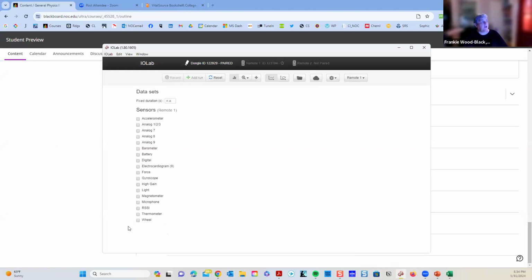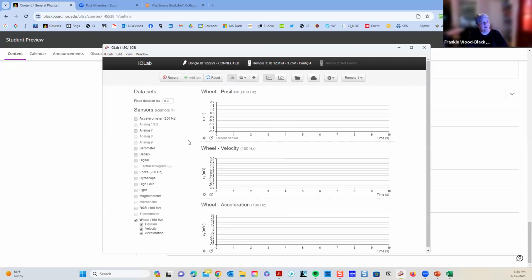And on the window, you can see right now it's not seeing the device. So I have to make sure I turn on my device. And as soon as I turn on my device, you can now see that it's recognizing it. Down here, you can see all the different sensors that are on the iOLab device. We're going to click the wheel sensor. And as soon as I click the wheel, it's going to give me my position versus time plot, my velocity versus time plot, and my acceleration versus time plot.